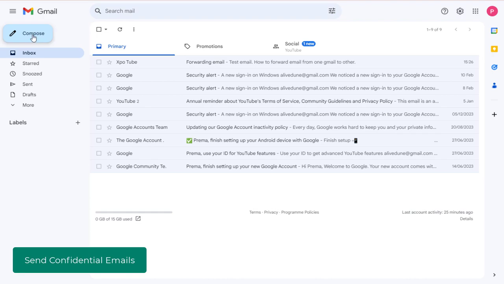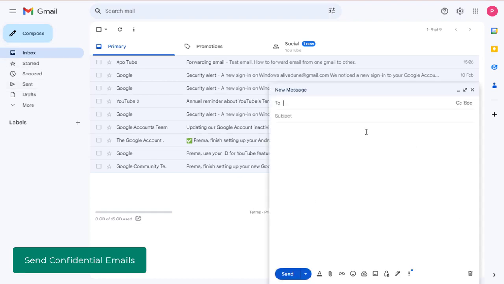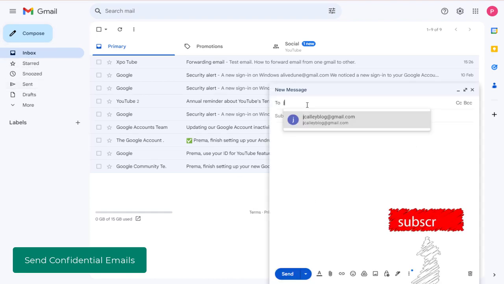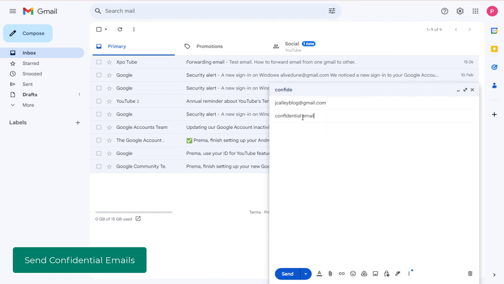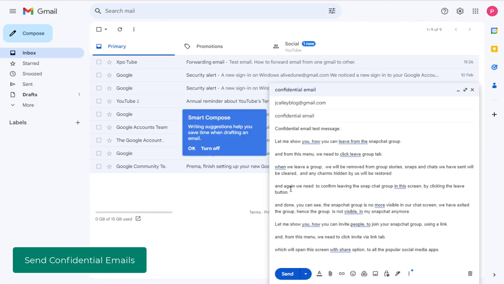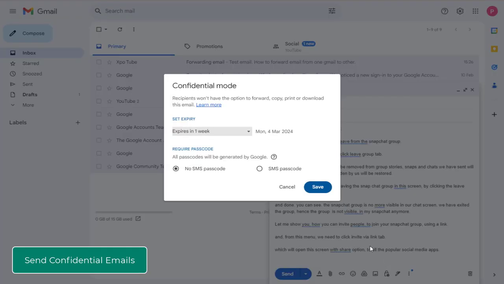First, like any regular email, we need to compose the email by entering the recipient's email address, add the subject of the email we are sending and the main content of the email in this box. But before sending the email, we need to click this lock icon.